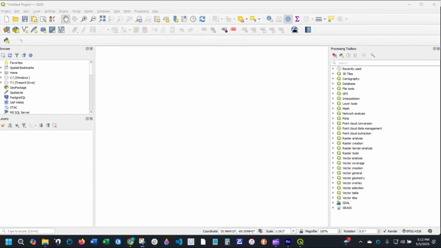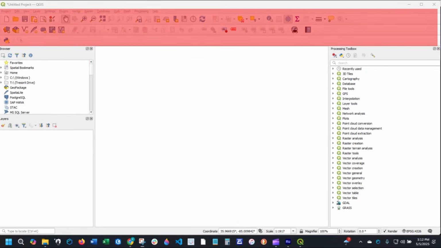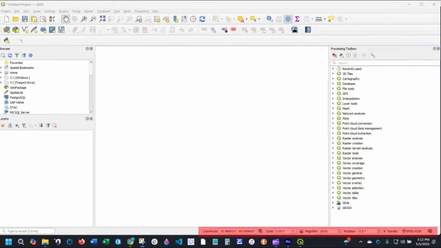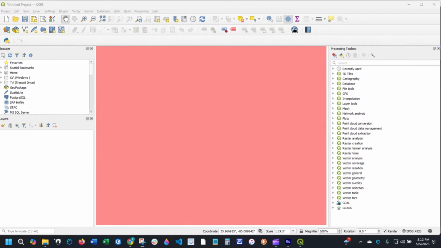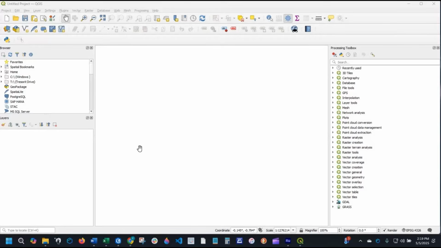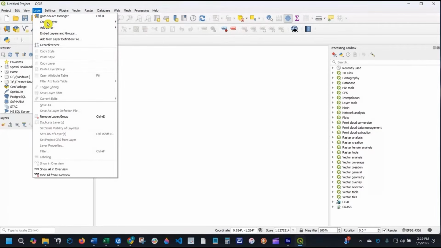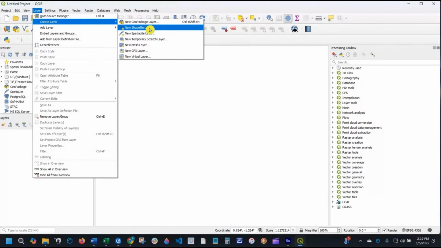So here are the main areas in the QGIS user interface. We have the layer panel, the browser panel, the toolbars, the processing toolbox, the status bar, the locator bar, and finally the map canvas. Now to better understand the QGIS interface, let's go ahead and create just a real basic shapefile, and then we can interact with it with all the different tools. So to do that, let's go navigate up to Layer, Create Layer, New Shapefile Layer.